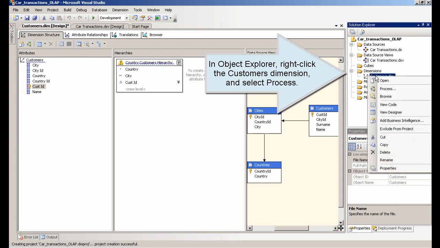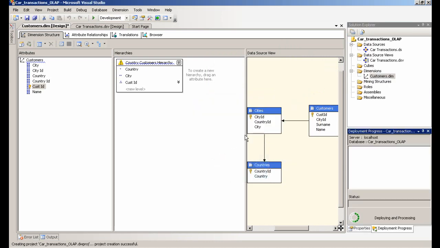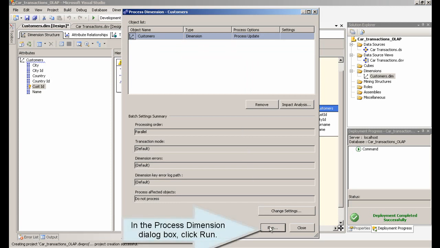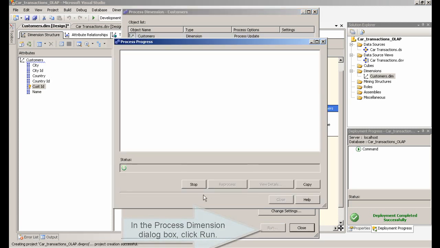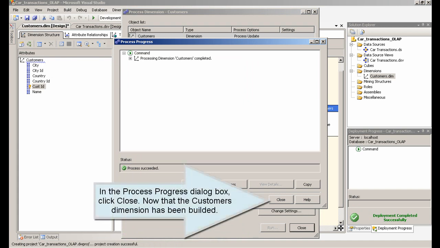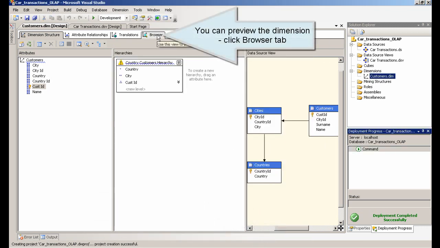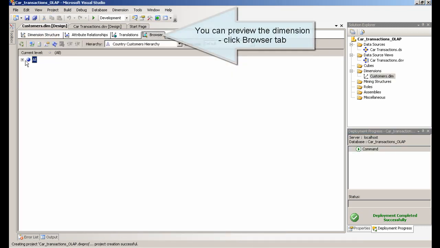In Object Explorer, right-click the customer's dimension, and select Process. Then click Yes. In the Process Dimension dialog box, click Run. In the Process Progress dialog box, click Close. Now that the customer's dimension has been built, click Close. You can preview the dimension, click Browser tab.